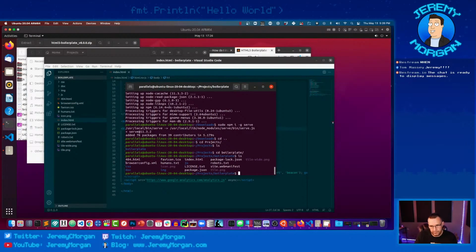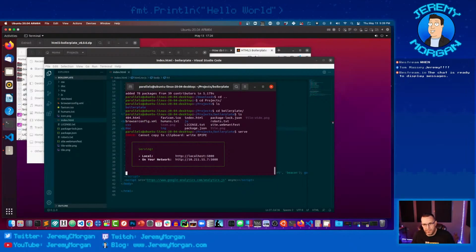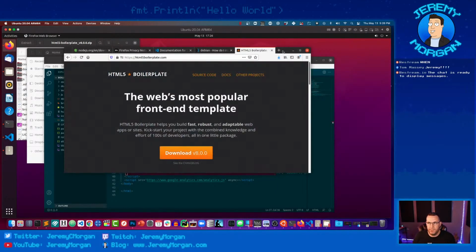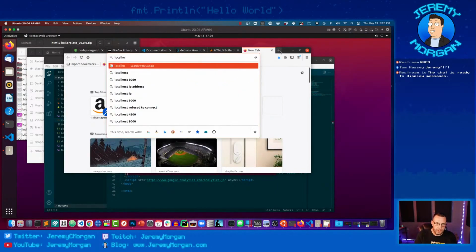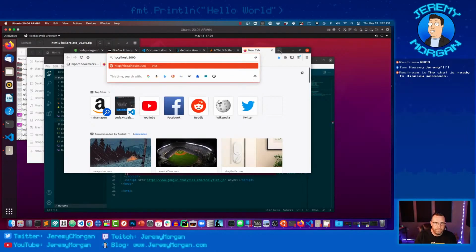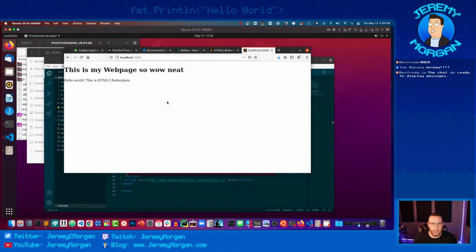Boilerplate. Type in serve. Now it's all open on port 5000. So all I have to do is go here, say localhost 5000. This is my web page. Wow, so neat.